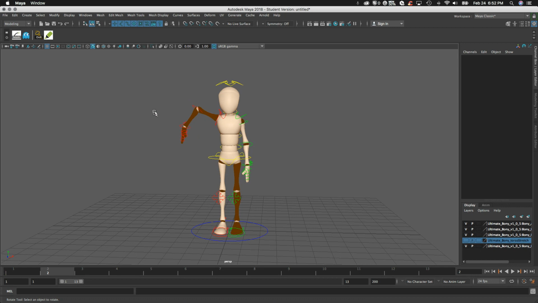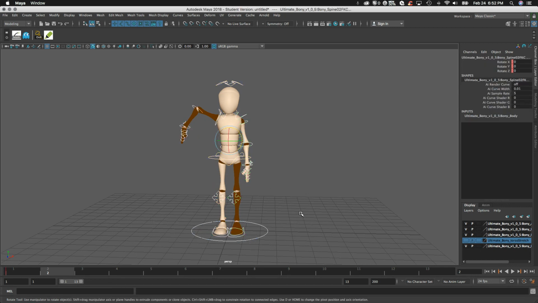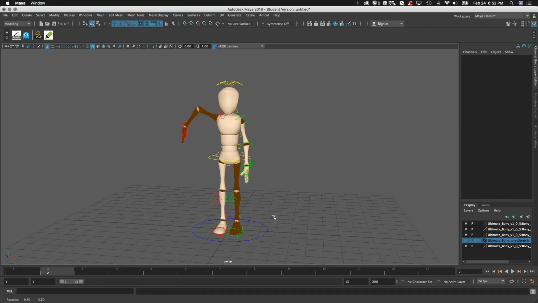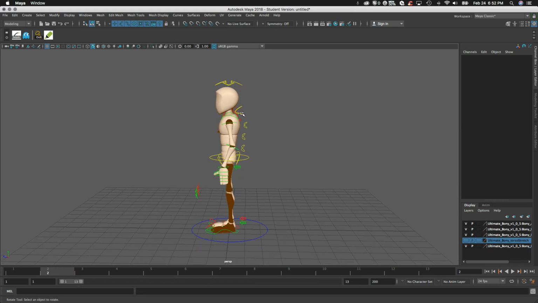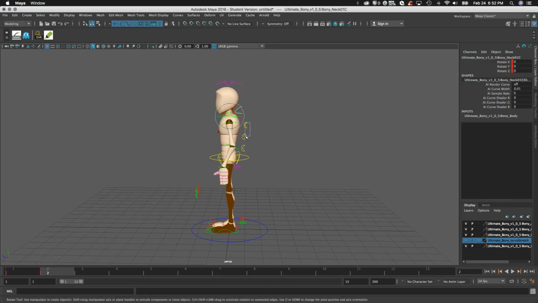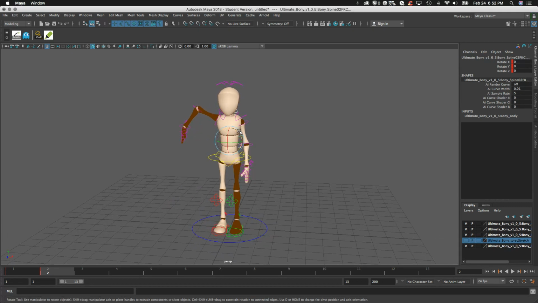Okay, so again, I've only posed the one arm, but I'm going to select all of the controllers, and I'm going to hit S. Now, this is by no means a complete tutorial, because you can see here that I'm not actually rotating the spine at all. We'd want to have that in here. So I'd grab these controllers and rotate them just a wee bit, and that's a little bit rough there. So I can actually just do it here as well.